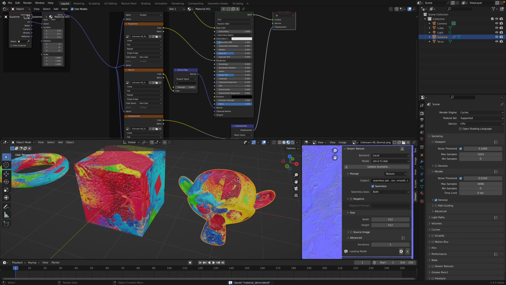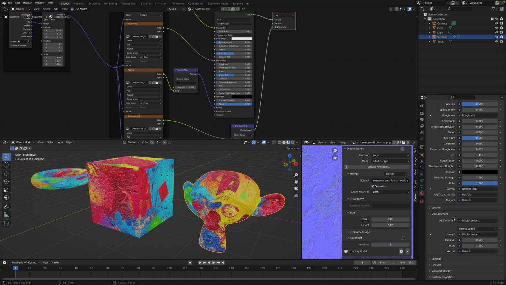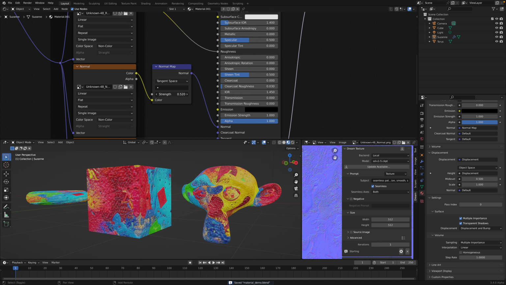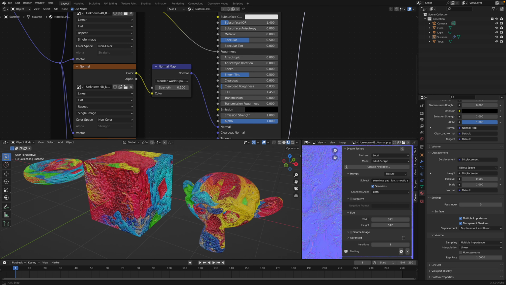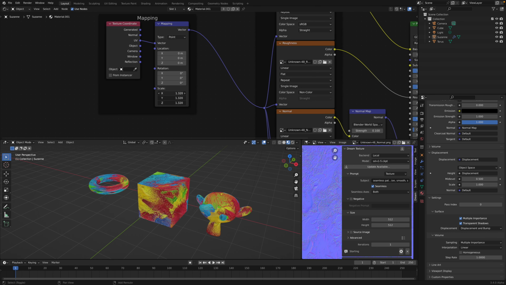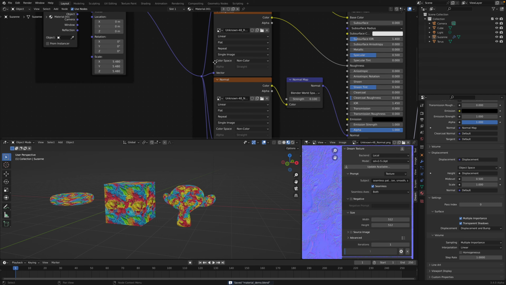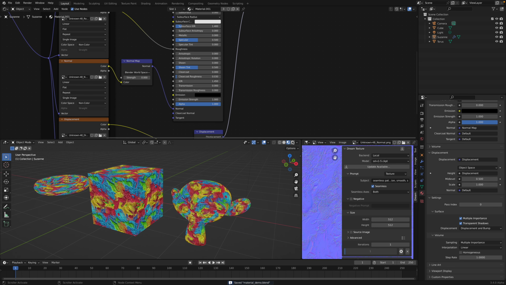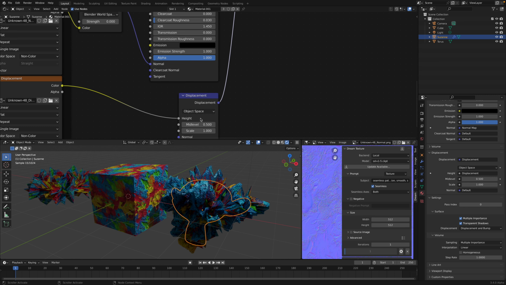With the displacement and stuff, we also need to enable it manually. Displacement and bump. Okay, reduce this, not too much. Tangent space, I don't know, maybe we need to change this to object space. That's something you need to try yourself. With the mapping, we can increase the scale until we are happy with the look. This seems pretty strong still. If we render, okay, it's going to explode because the displacement is pretty strong.